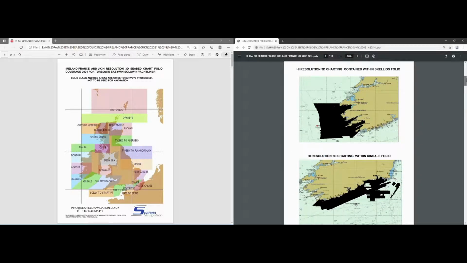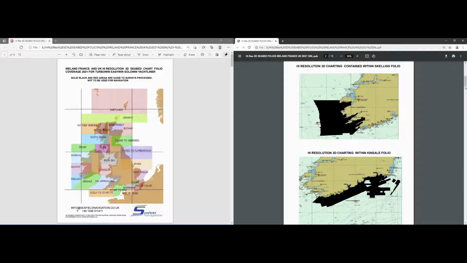actual areas surveyed and processed. It's a very large amount of data, so what we've done is cut up what we've been able to process into about 26 different areas.